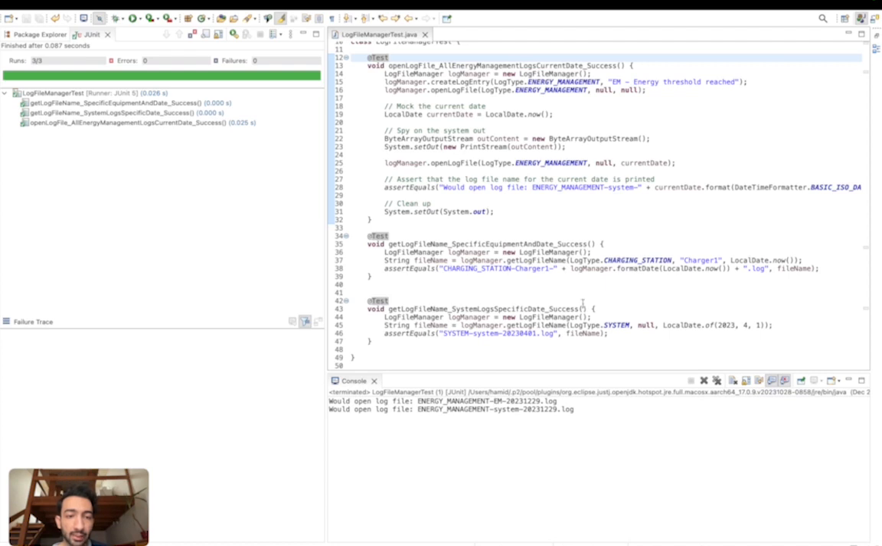And for the third test, this is actually for getting the log file name for system logs for a specific date. It creates a log file manager instance, calls the get file name method with parameters for system log and a specific date, and asserts that the returned log file name matches the expected format.